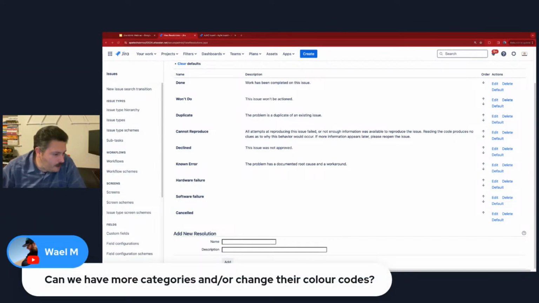Can we have more categories and or change the color codes? No. Out of the box, you just get to do, in progress, and done. So it doesn't matter if you have 1,000 or 10,000 statuses. At the end of the day, they all funnel to to do, in progress, and done.